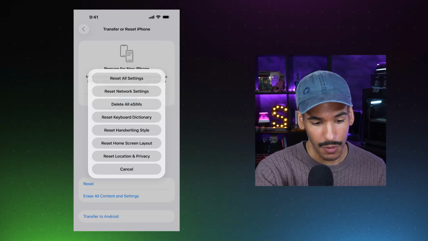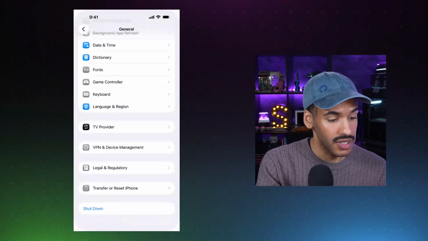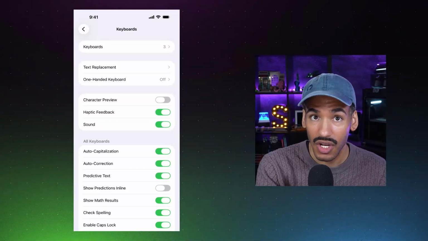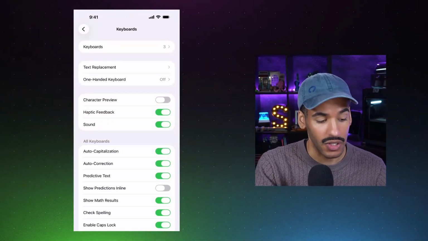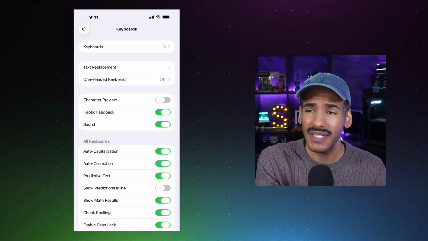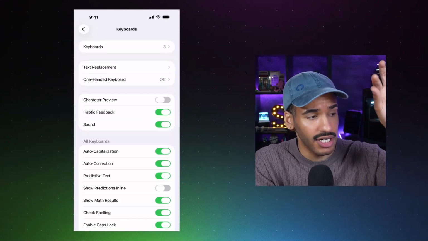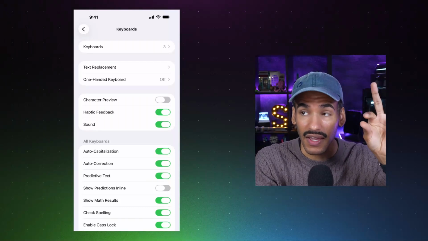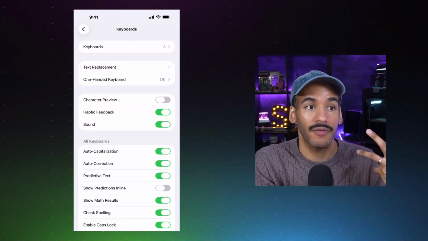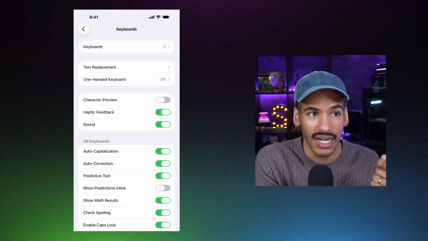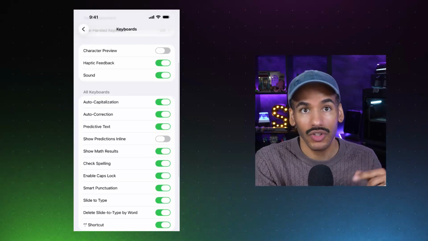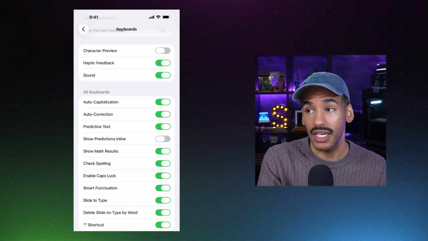Another thing that you want to do is head into Settings, General, and Keyboard, because here in this page, there are a lot of toggles that you might want to review. First and foremost is character preview. So what happens is, as you're typing, a little character will pop up above the key showing you what you're typing. Haptic feedback, of course, provides that little buzz as you're typing to give you that feeling, oh, I am typing. And then sound, tick, tick, tick, if you have the sound on your phone turned on.